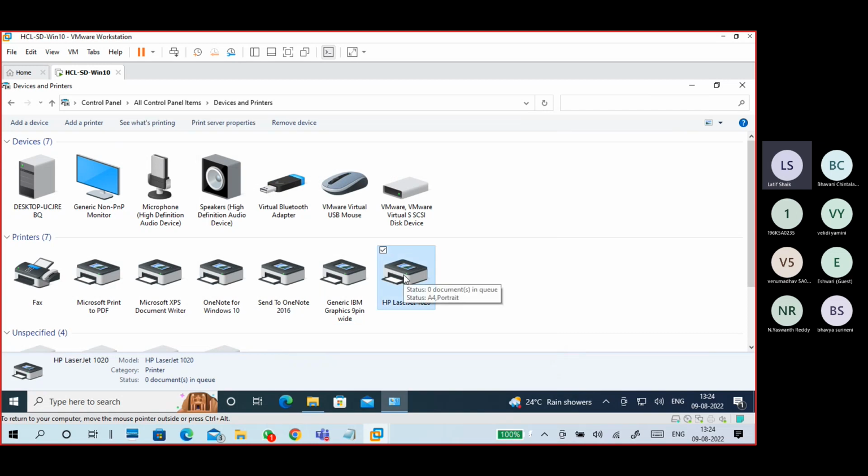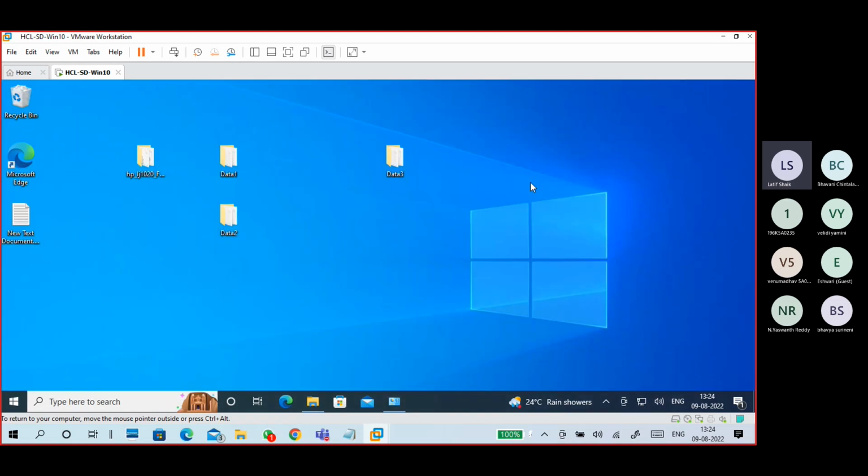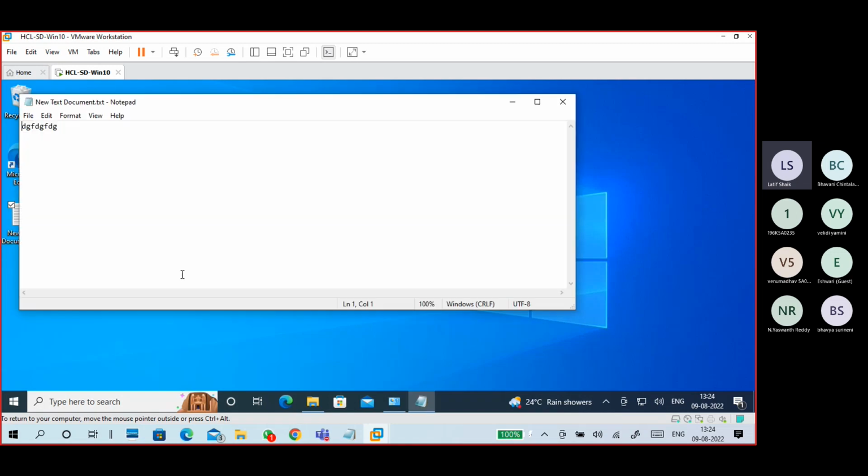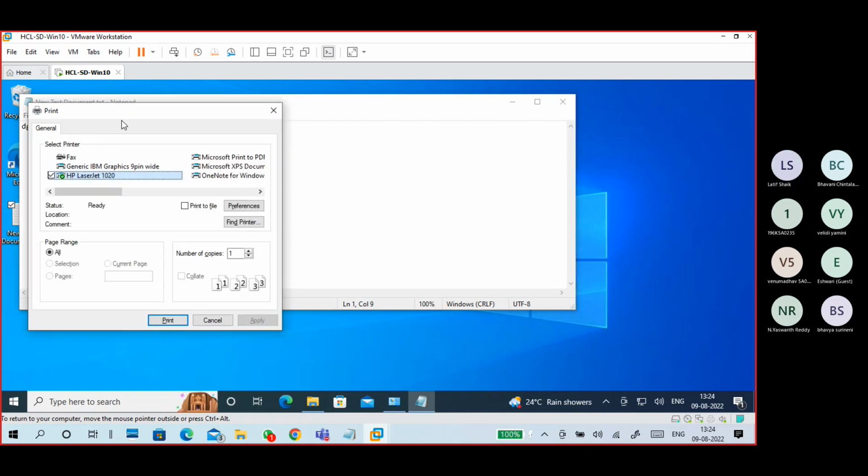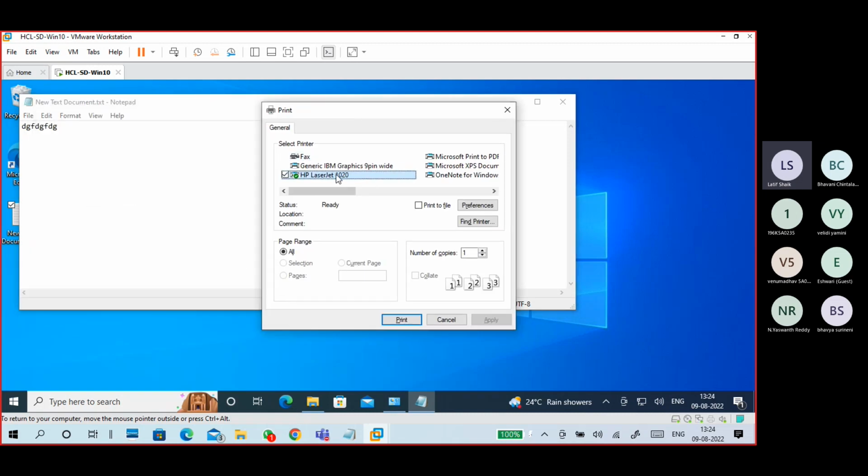So this is my printer. Now I have two printers. Which printer do I want to make the default? For example, I have a document. This is the document, it contains something. I want to print. Control P. By default, it is coming like this: LaserJet 1020, the check mark is there. It automatically selected. If I click print, the print will come from this printer only.